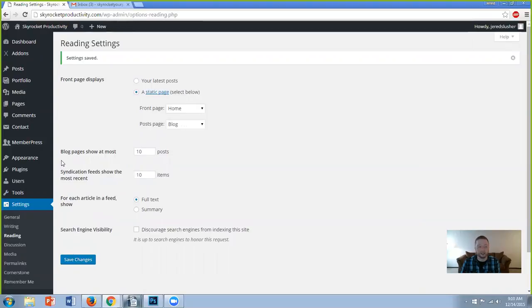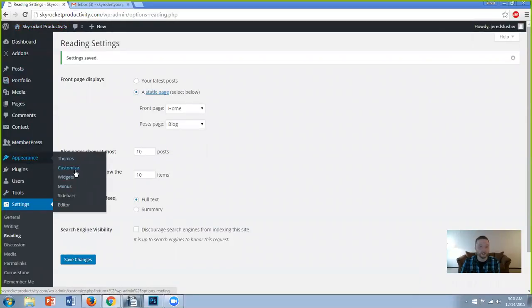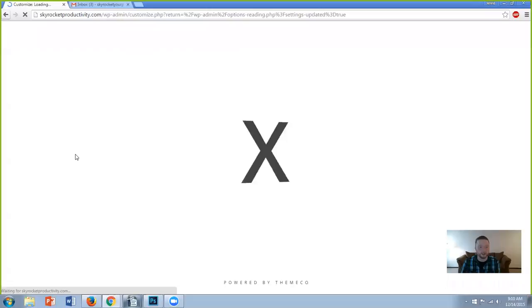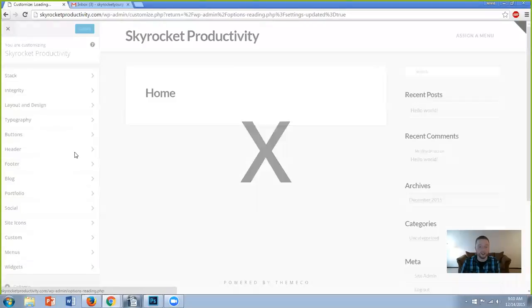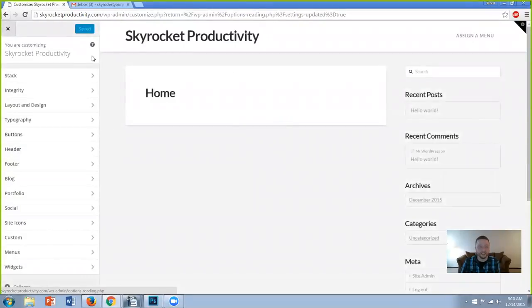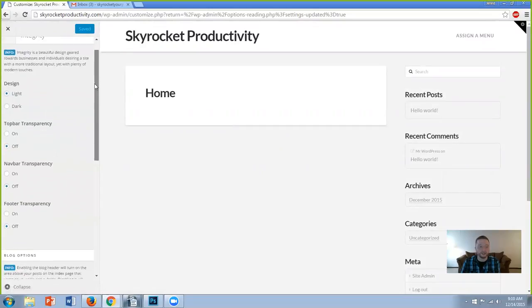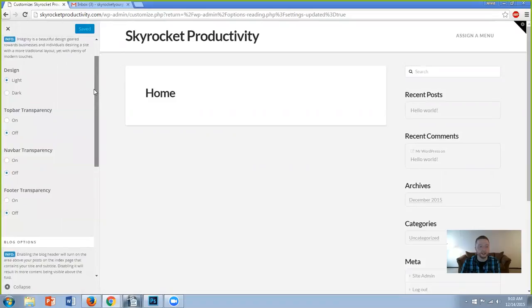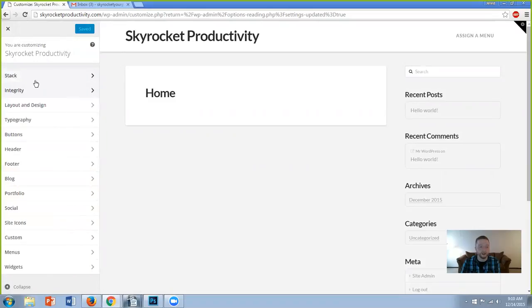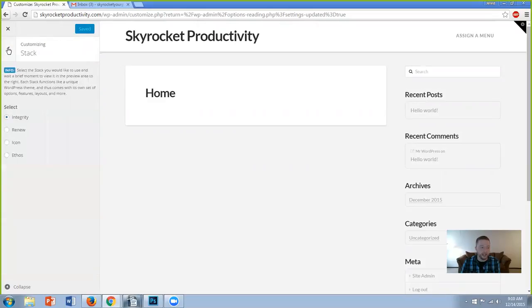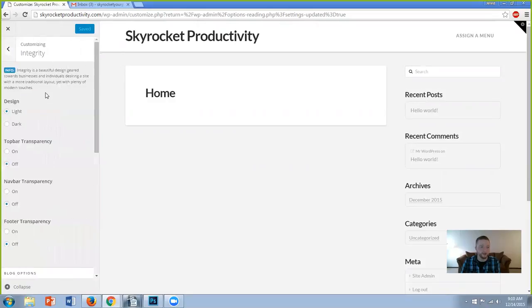Now we're going to actually go in and design the site. So let's go to Appearance, Customize. This is going to open up the Customizer, not Cornerstone, and we're going to build this on the Integrity Stack just because that's the one that I like best. And so we're just going to start. As you can see, there's the stacks. You can go off of whatever stack that you want. They're all excellent. Renew and Integrity are both two of my favorites.